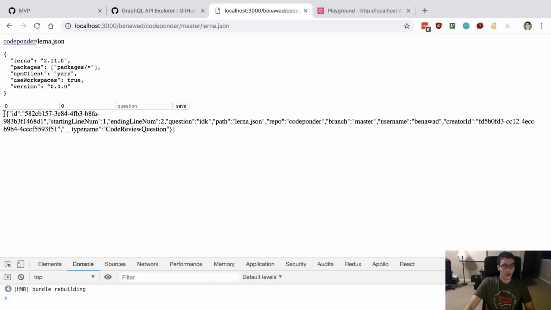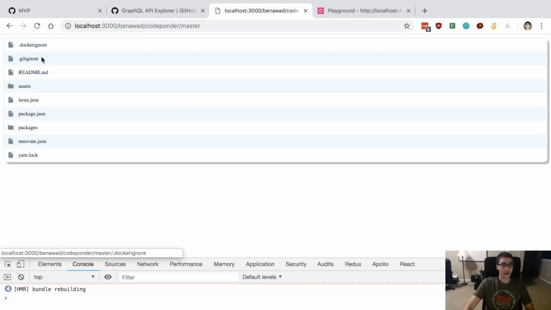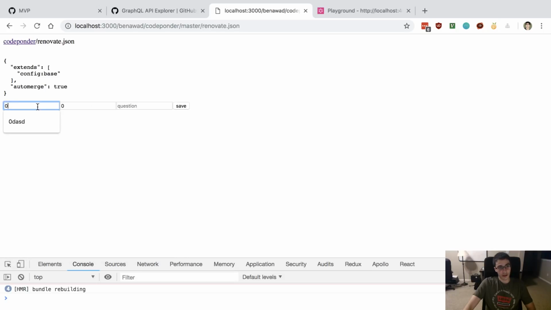Alright, so here's a JSON string of what we got back from our fetch or our query. And that looks accurate. We can see the username, same as here. And so the other thing is, now if I go to a different file, I should see this being empty, hopefully. Like, we haven't added anything to renovate, no questions.